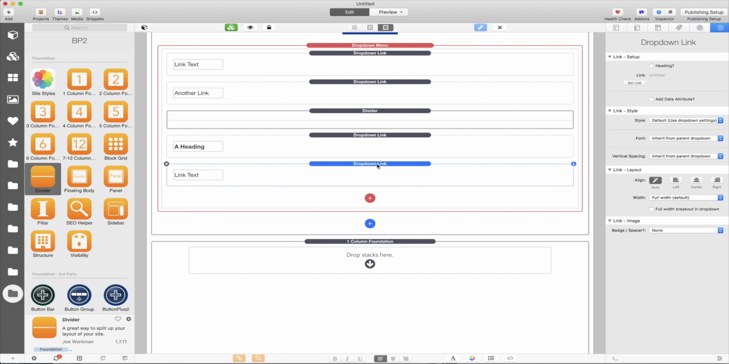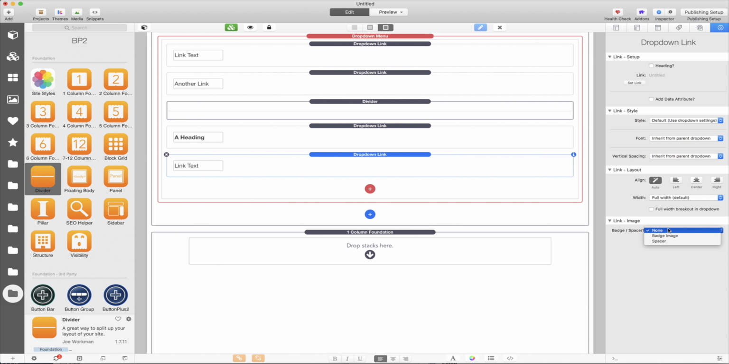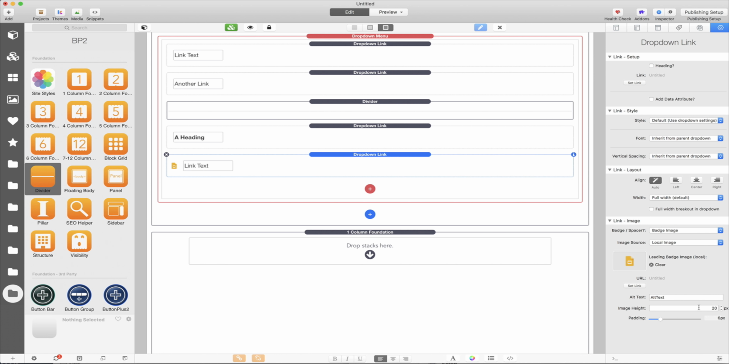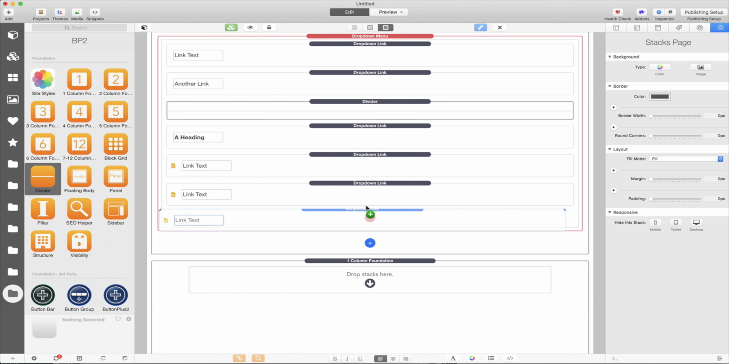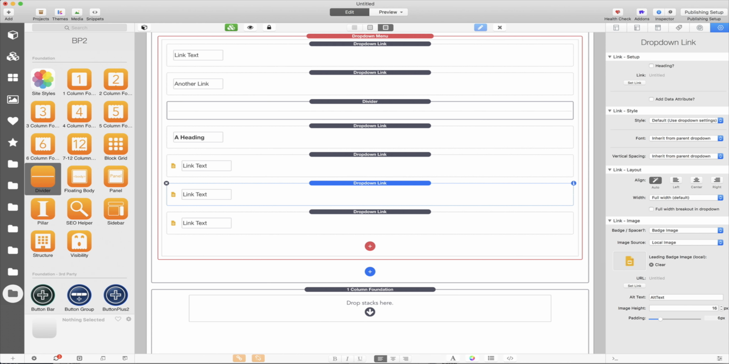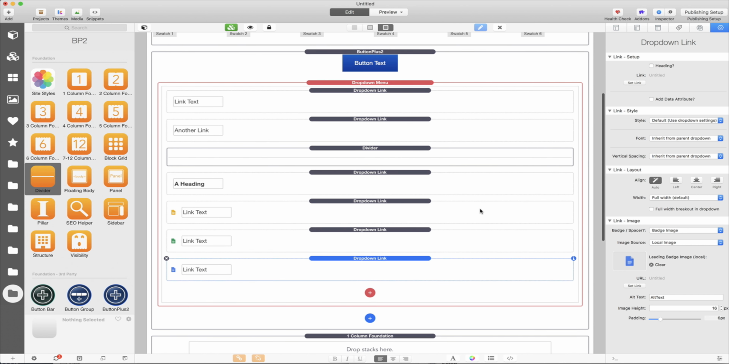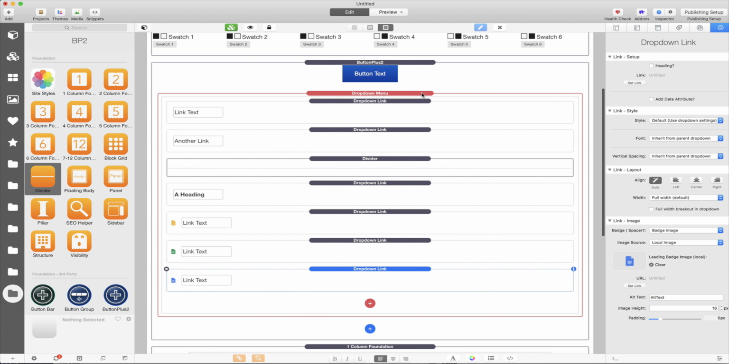So we can add another link here, and let's make this a badge image link. So we can drop a small icon here, and I like to make this 16 pixels high because that's the size, that's 1 rem text in foundation, so it'll match the text quite nicely. And then we can duplicate this a couple of times just so that we can drop a few different colored images in and make it look a bit nicer. There we go. So we've got our rudimentary drop down menu.